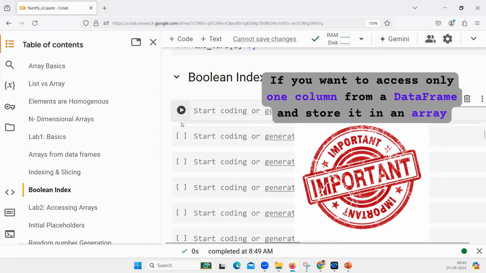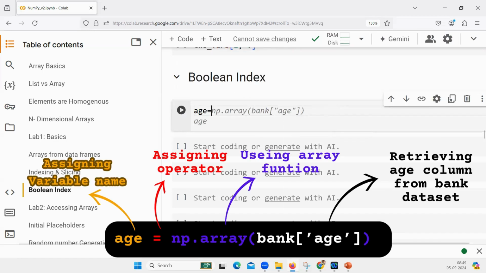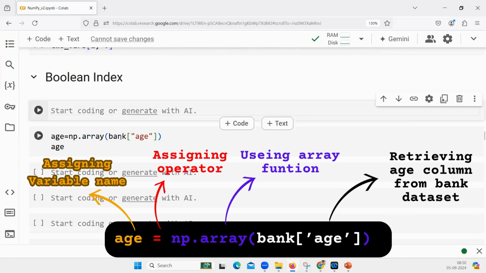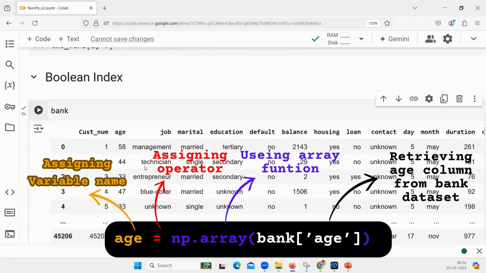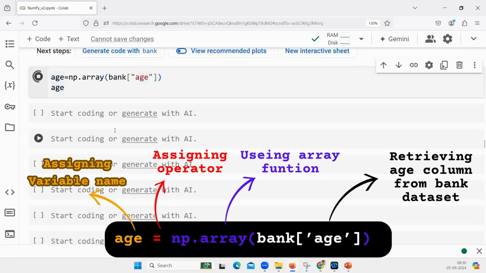Now I am accessing one column from the data frame. Let's say age is the one column that I am accessing. np.array, and from bank, which is the data frame name or the data set name. In that, one of the columns is age. A data frame is like a data set that we call in the outside world. In that data set, age is a column. I'm accessing only age, storing it in an array.